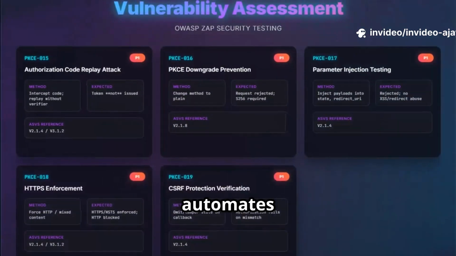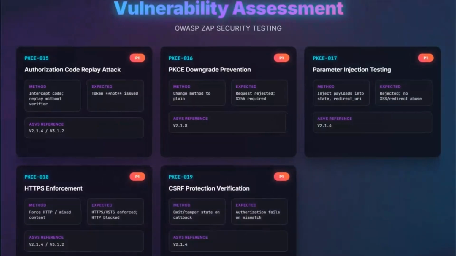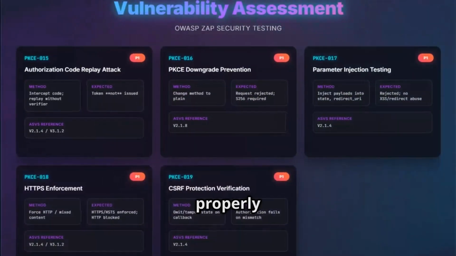OWASP ZAP automates vulnerability discovery in your PKCE implementation. These tests simulate real attacker scenarios. PKCE015 is the big one. Authorization code replay attacks. ZAP intercepts your authorization code and tries replaying it without the code_verifier. If tokens are issued, PKCE isn't properly implemented.